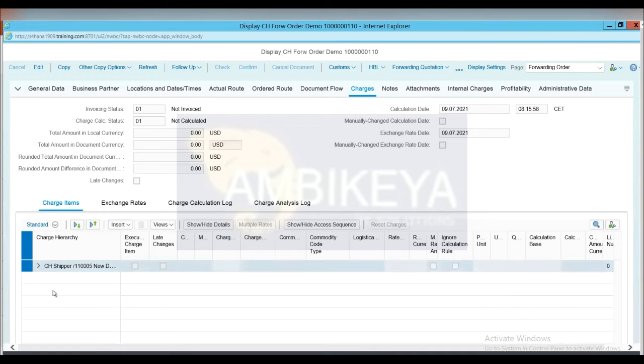So if you go inside these charge items, then probably you'll see it shows the charge hierarchy and all other things. I'm not going into very much detail here because there will be a separate session on charge calculation itself. But what I'm trying to show you is that a charge item will come, and we'll show you how this comes in detail. But this is what the charges tab is about.